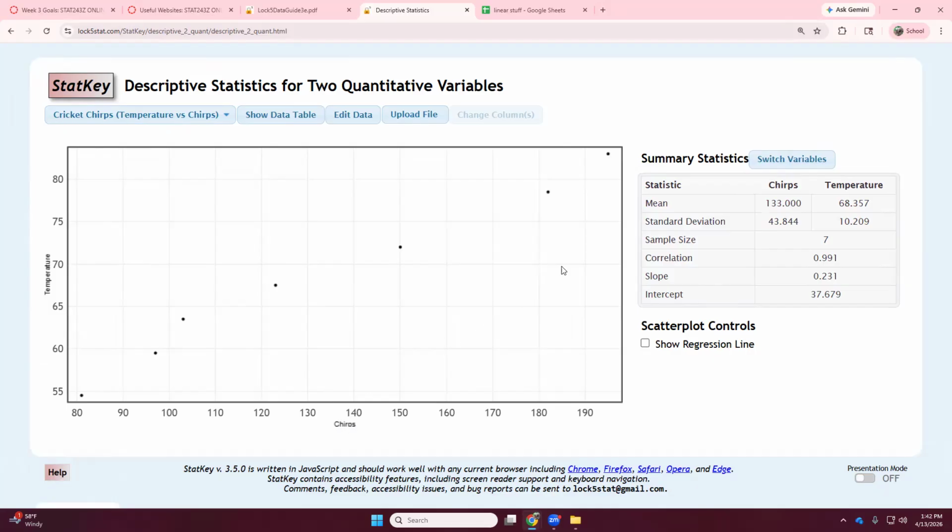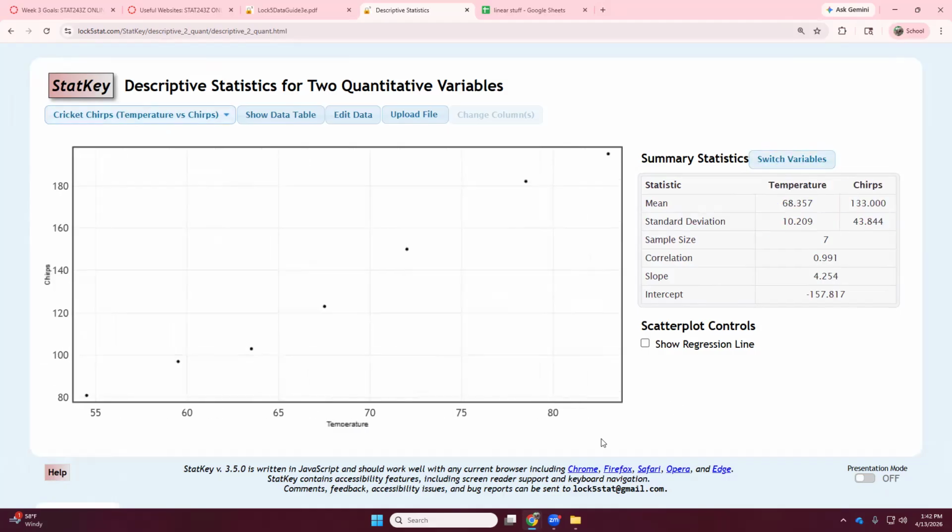So that doesn't sound right. So I'm going to switch the variables here with the switch variables option. In this case, as the temperature increases, that increases the chirps per minute of the crickets. That seems more reasonable in terms of explanatory temperature and response, crickets chirping more often per minute.